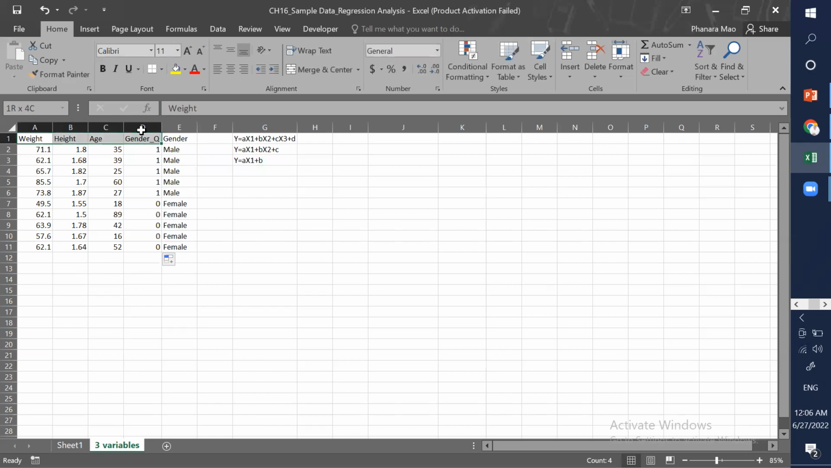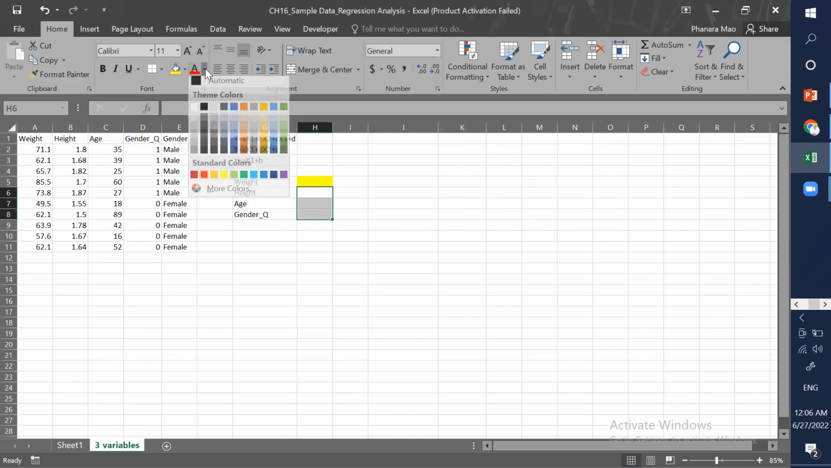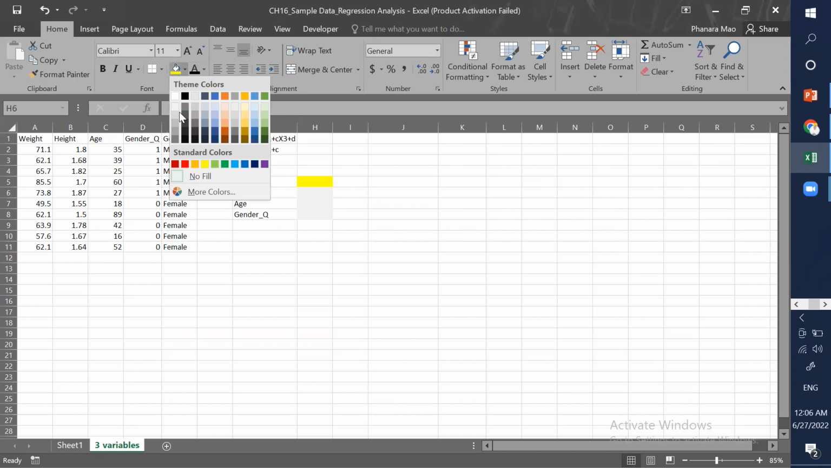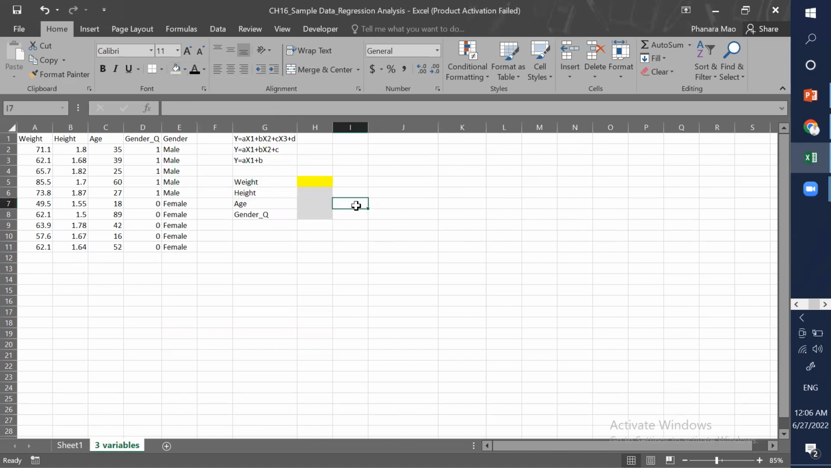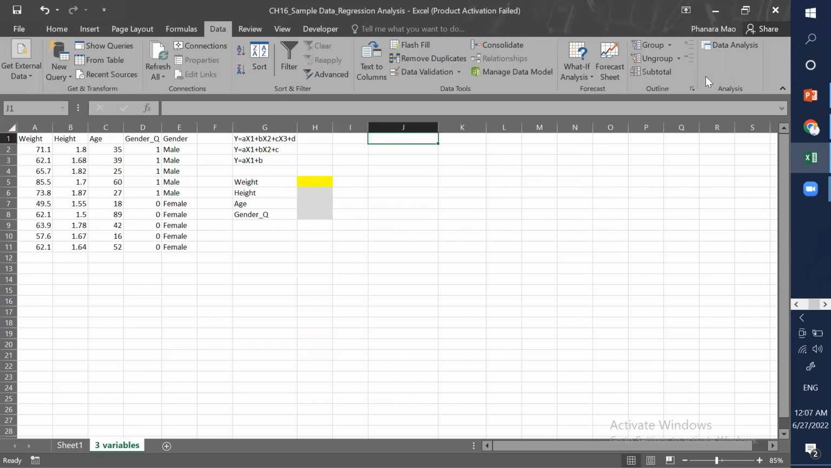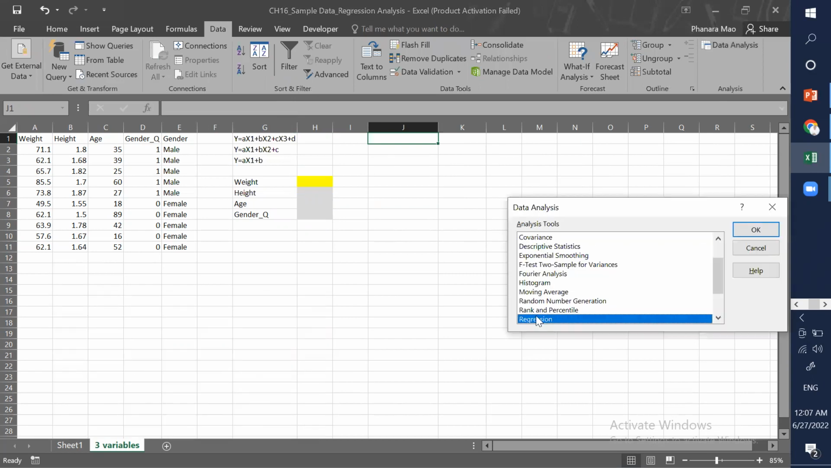So let's do the regression analysis. Before I do that, we want to predict this based on these 3 variables. Here we go, let's do the same thing. Let me go to Data Analysis. We have this. Let me go to Regression.